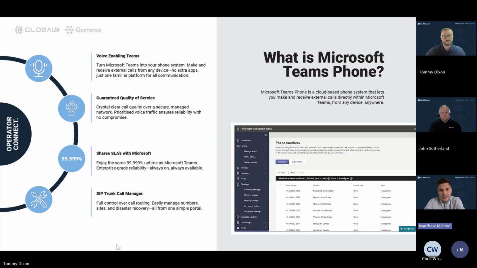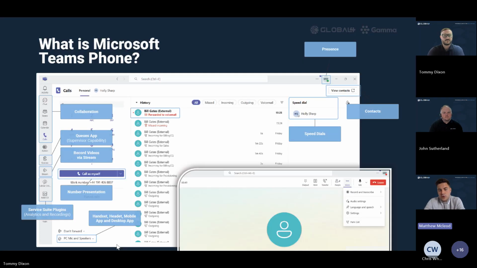Tommy, if you just move to the next slide, I will show you a little demo in a second, but just to give you a quick flavor, Teams Phone is exactly what I've just mentioned. It's using Microsoft Teams as that single platform for voice. It gives you the ability to make and receive calls from Teams, have things like your voicemail, contacts, all of those native in that Teams application.